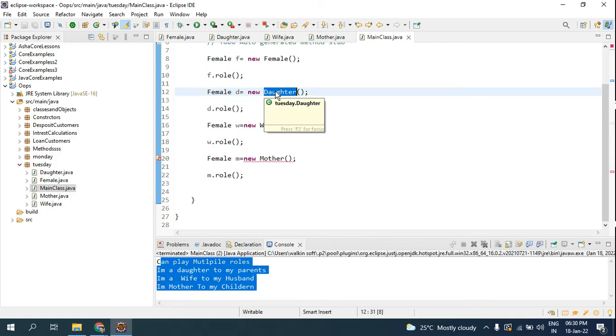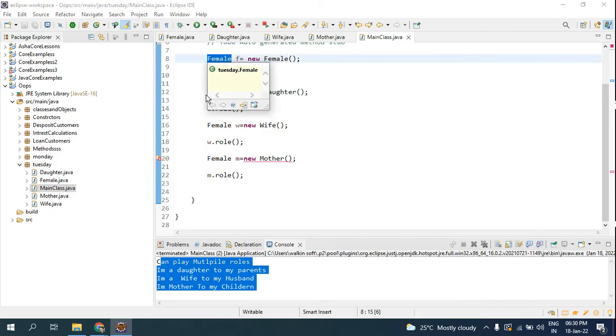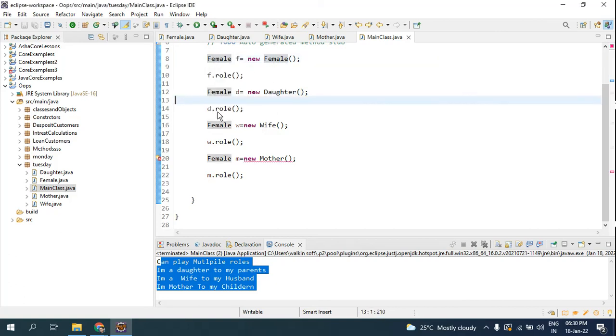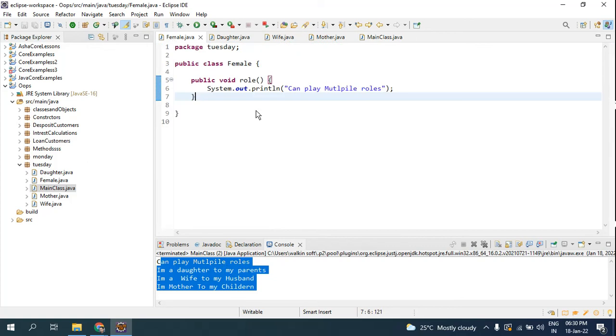Entity is one, but it can have different forms. Look here, entity is one, female. She can be female, she can be a daughter, she can be a wife, she can be a mother. Just ignore this error as long as you are getting the output. So here if I make this, she can be whatever she wants.